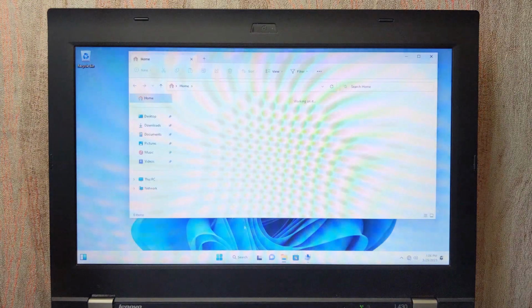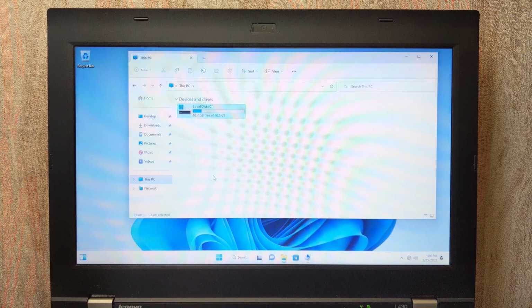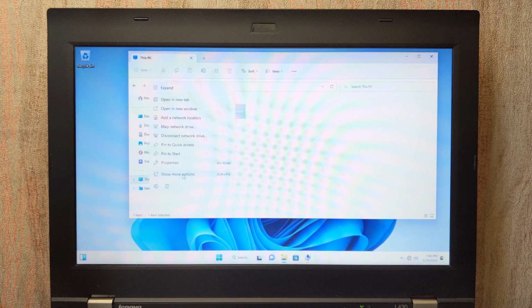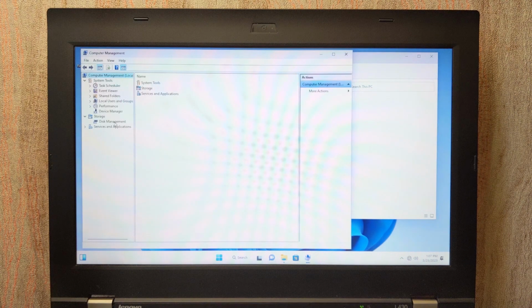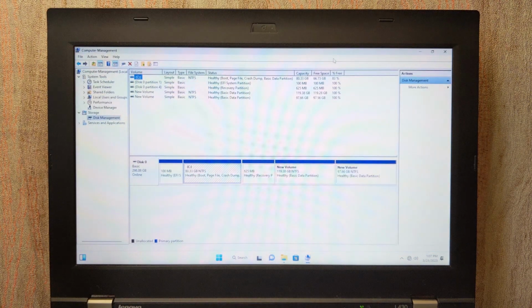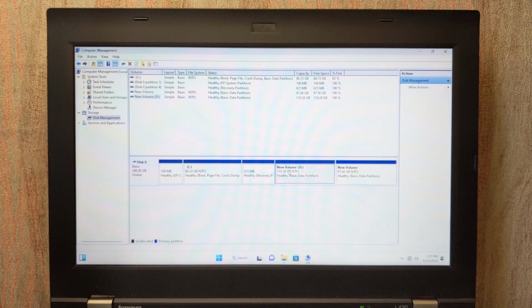So if you go to the folder and click on This PC, you will see only Local Disk C. One more time, we need to click on This PC, click the right mouse button, then select Show More Options, and select Manage. Then click on Disk Management, open in full screen to make it more convenient, select the space which we allocated for Windows 11, click the right mouse button, select Change Drive Letter, then click on Add, and you can decide which letter you want to add. For example, I will select D, click OK, wait a few minutes.